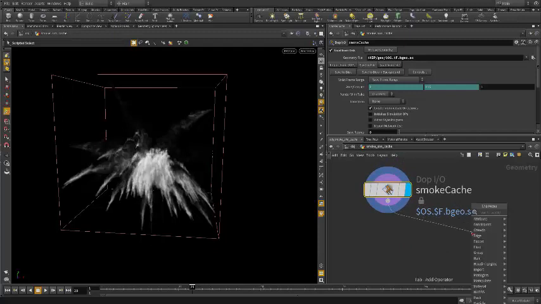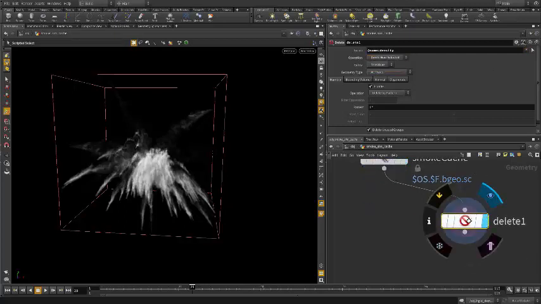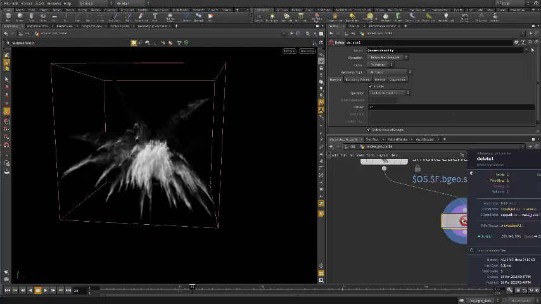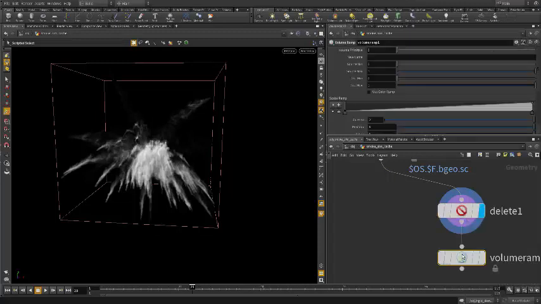I'm going to create a delete. This delete will allow me to just isolate the density. So I'm going to choose density underneath group and say delete non-selected. This will give me just the density. Okay, just density. And then the density can be converted into anything else by using a volume ramp.